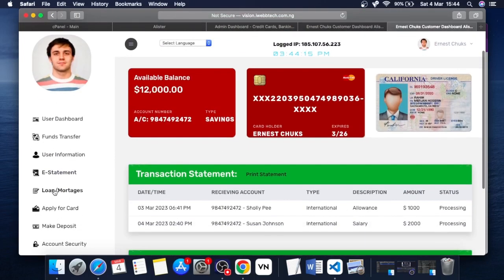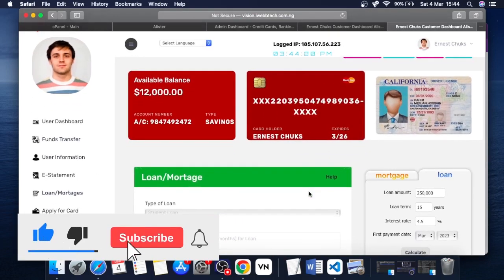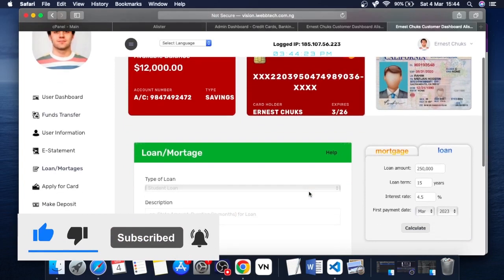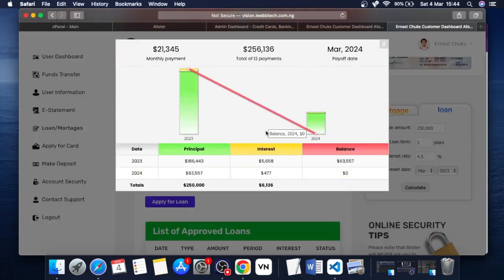And then moving down to the loan and mortgages, you can see it also has a very good loan functionality. You can see that now you can actually calculate the loan terms and all that. You can actually calculate the interest on your loans and all that with the years. So this is $250,000. Let's say I want to do this for maybe a year, and the interest is this. Okay, and then starting from this date, I'll just click on calculate. Let's see how you can see how awesome this script is.